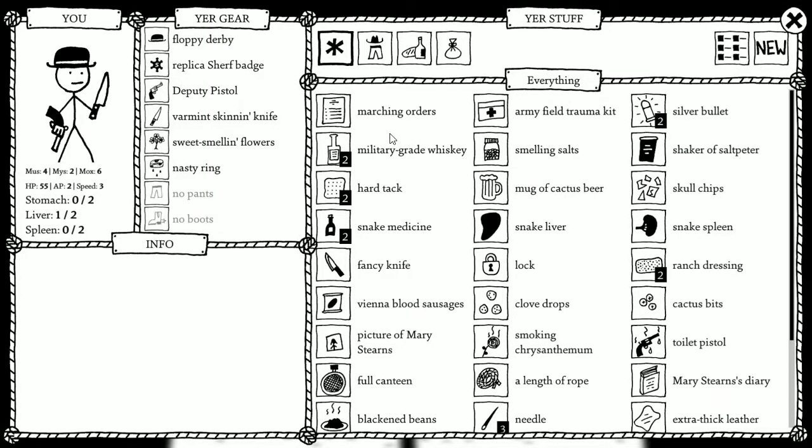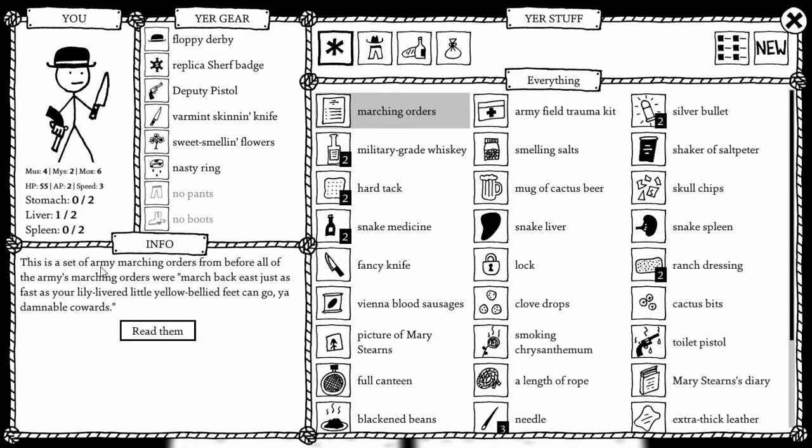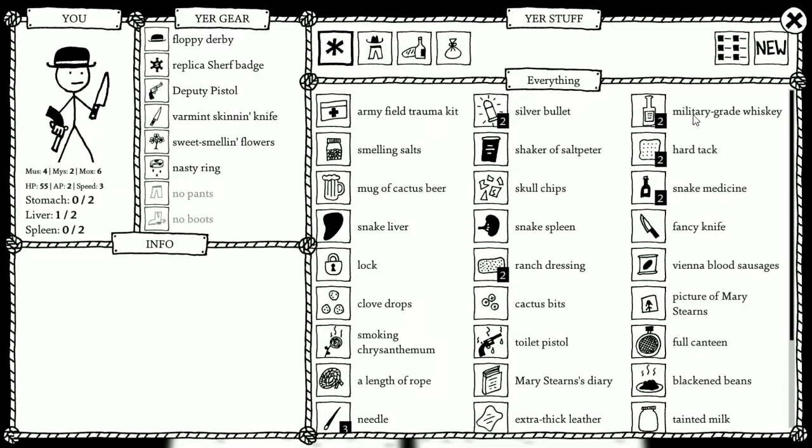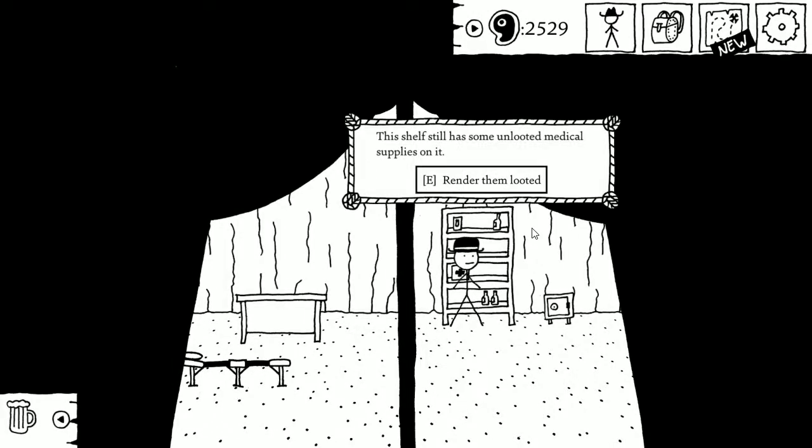Alright, so I have a thing that I'm guessing is a set of marching orders from before all the army's marching orders were marched back east just as fast as your little lily-livered yellow-bellied feet can go, ya cowards. This is a set of marching orders directing a rifle division to Fort Alden, north of Dirtwater. I'm guessing they're all dead. The fort's called All Dead.